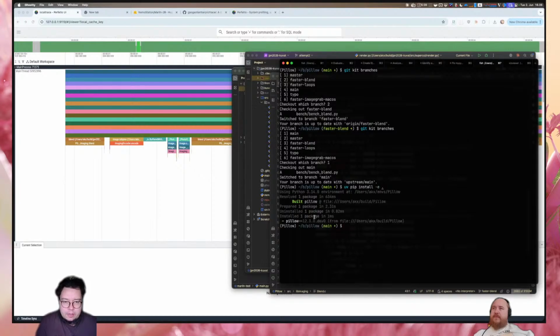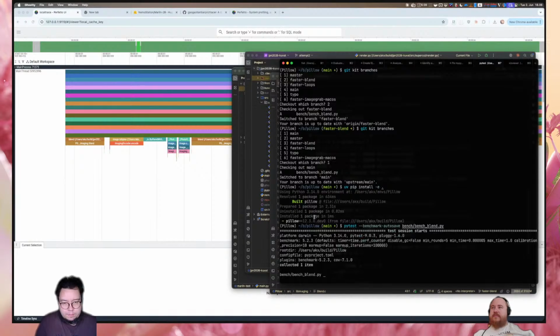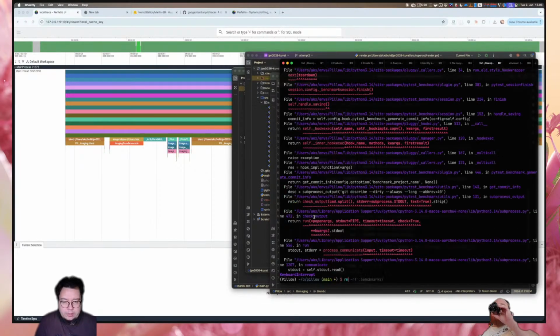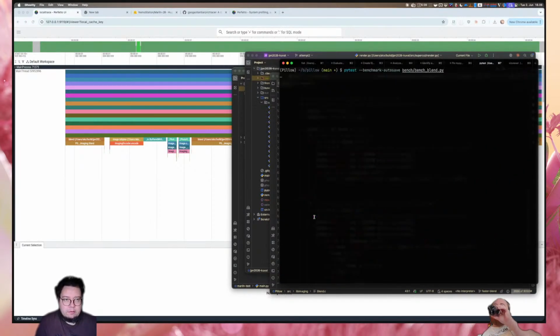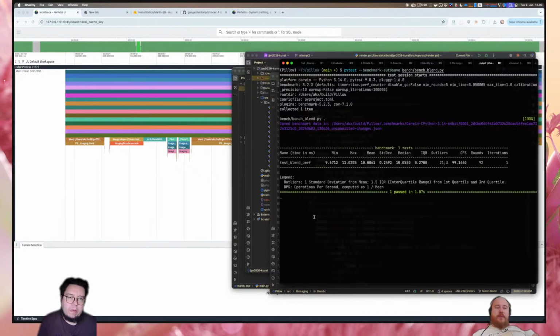So let's rebuild it and then do a not the compare but PyTest benchmark. Autosave bench blend. Actually, I'm just gonna remove the current benchmarks, and yeah. So now we're benchmarking on main.